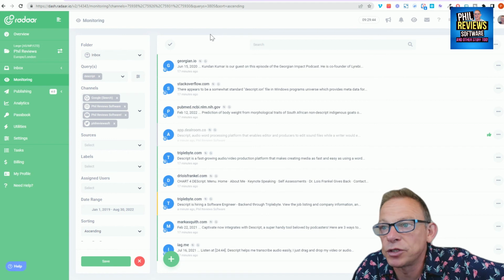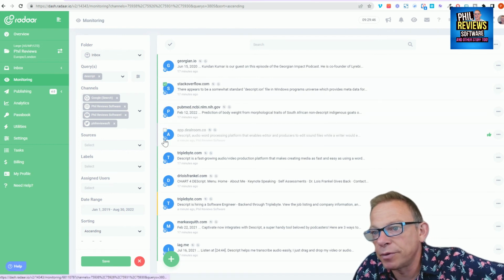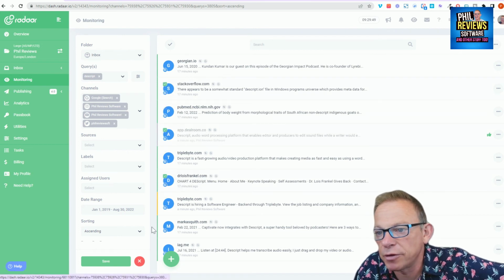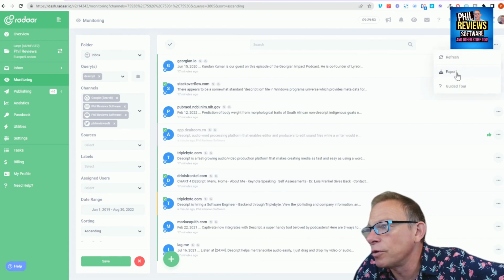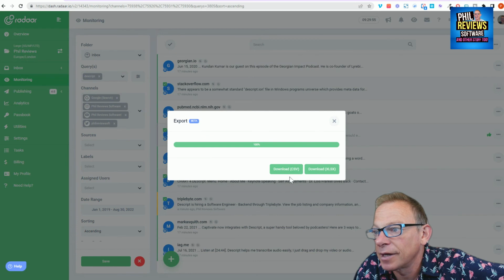Right, and a few more things on monitoring. You can select certain posts. So say you wanted to select a few of the posts that you were going to use later on, and you can export them as a CSV file.